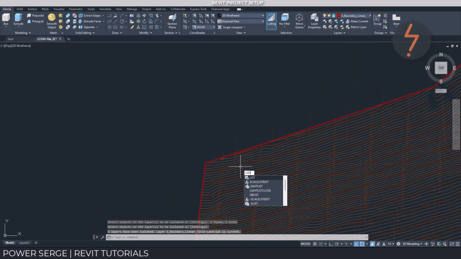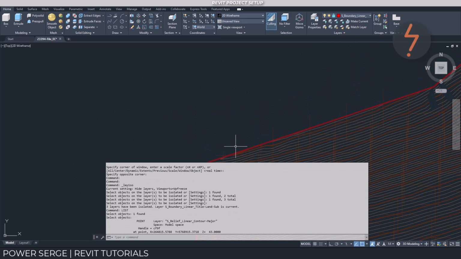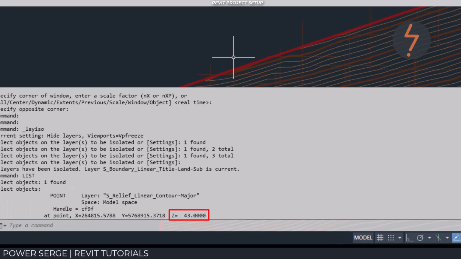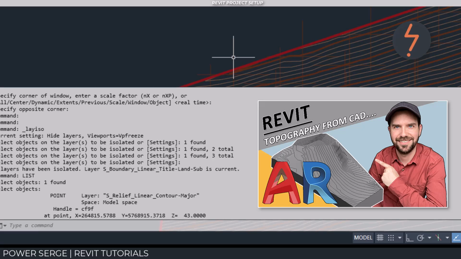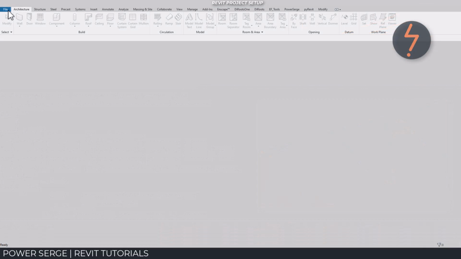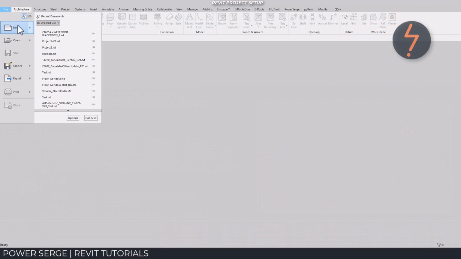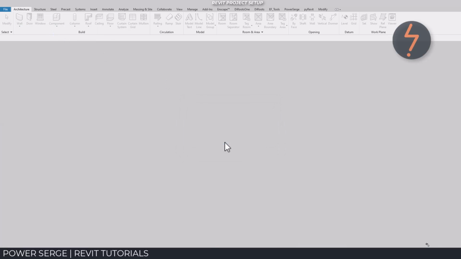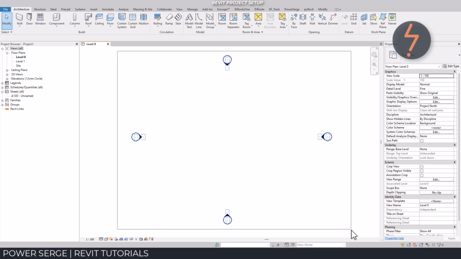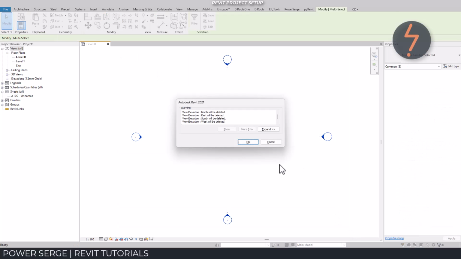The trick here is to convert the 2D points to 3D points, which you can learn how to do by watching this video. Check out the link in the comments section. Stepping into Revit, I will use an out-of-the-box template. The architectural template comes with some pre-packaged elevations, which can be deleted.